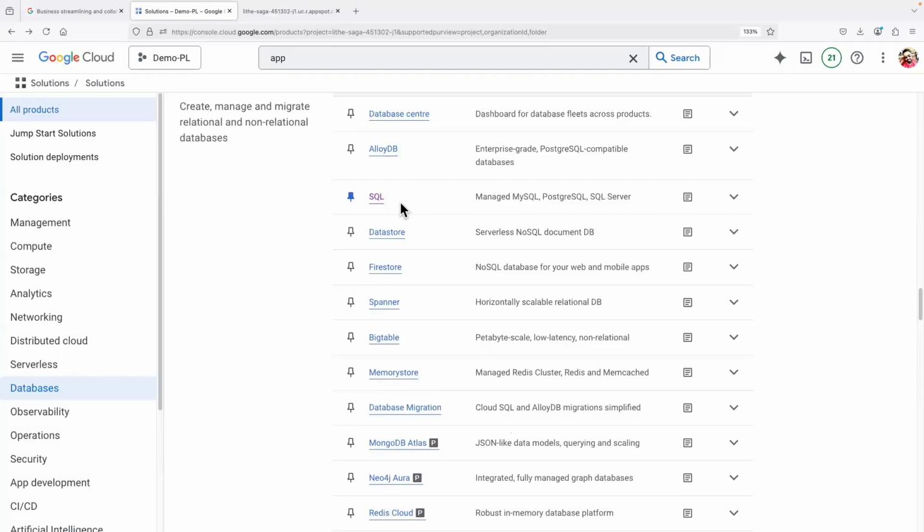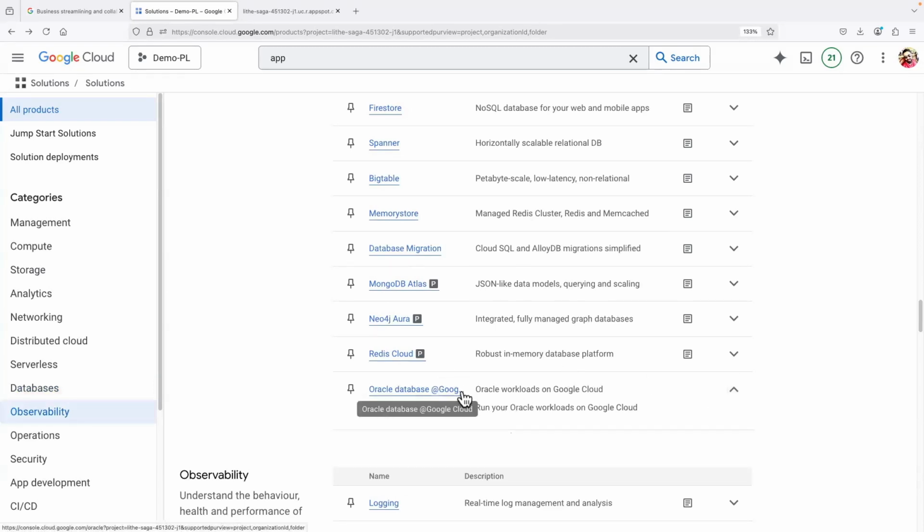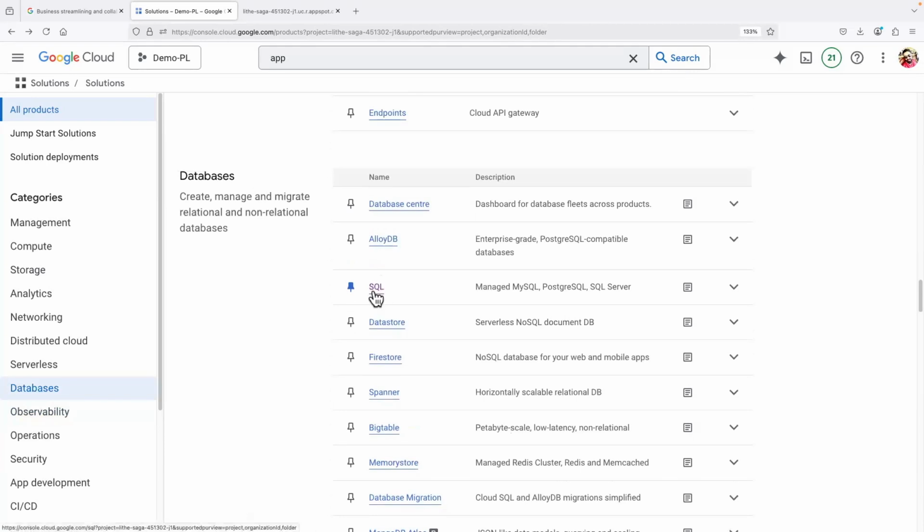Oracle is not there in Google Cloud. You can make a note of that. These are non-relational database services, Bigtable and Datastore, Firestore. These are memory storage for Redis. Oracle, it's not the proper actual Oracle. Oracle workload is not exactly a database service, it's slightly different. Just like SQL, Oracle is not available in Google Cloud. All right, I hope I answered your question.